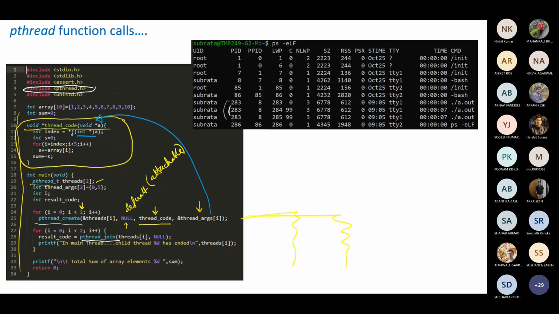Any query till this point? So then what I do, I basically int s equals to 0. Then what I do here, what is the intention is, here you see this is a global array, a global integer array containing 1 2 3 4 5 6, whatever it is.